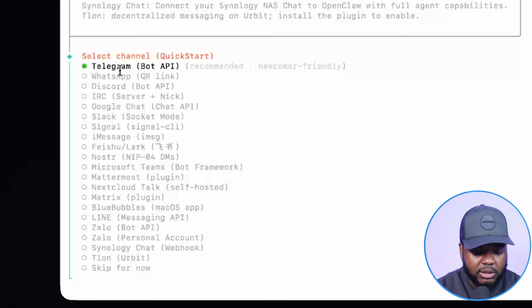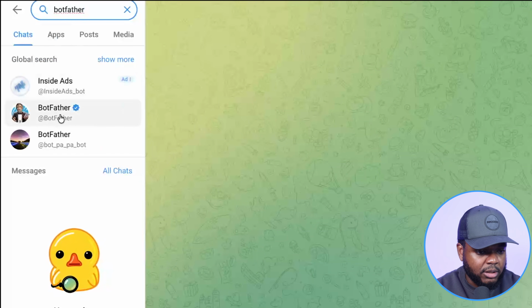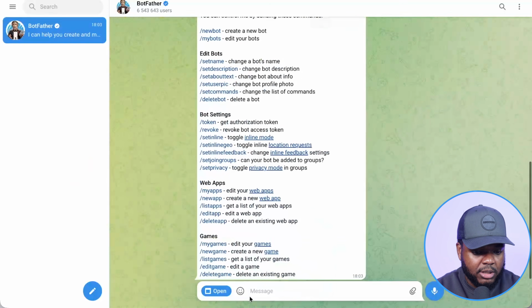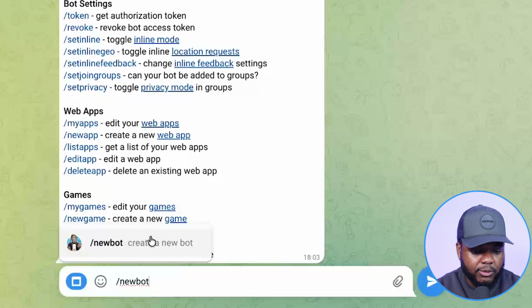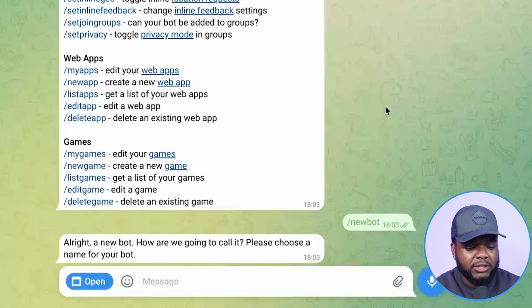So what I'm going to do is just click on enter. And then I'm going to open up Telegram on my browser, as you can see, and search for this one, which is called BotFather. You're going to select it like that, click on start, and then type in /newbot, and then click on enter. It's going to take you through a series of different questions.